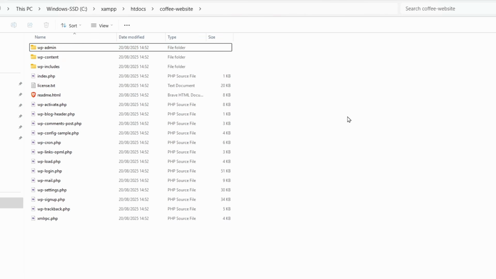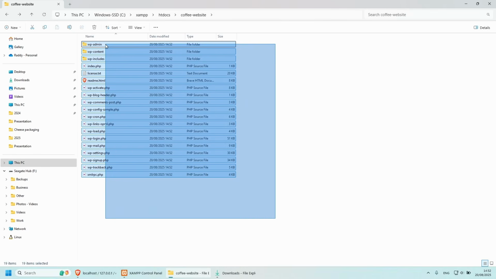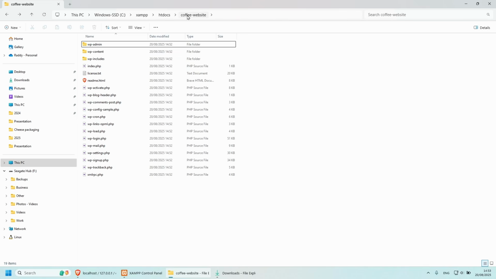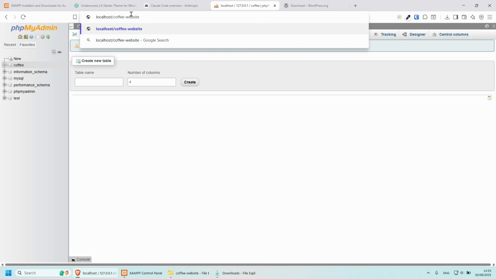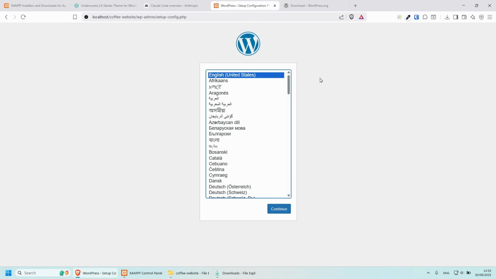So I'm going to delete them, and that's it. So this is a very standard WordPress website in here. Okay, so now we need the folder name. And if you go to the browser and here under localhost, you should be able to paste the folder name. So in my case, it's coffee-website, and press enter. This should give you a brand new WordPress setup like so.